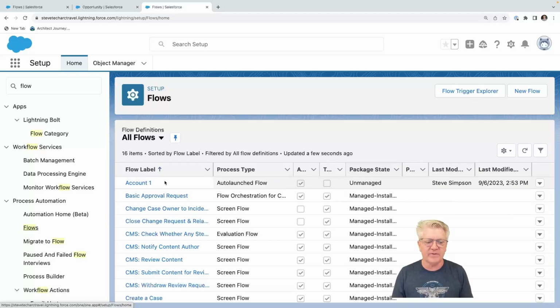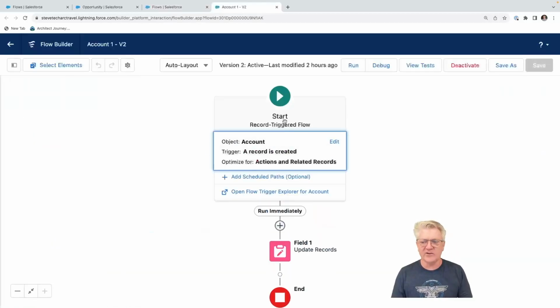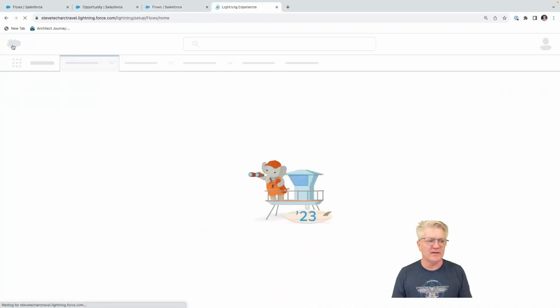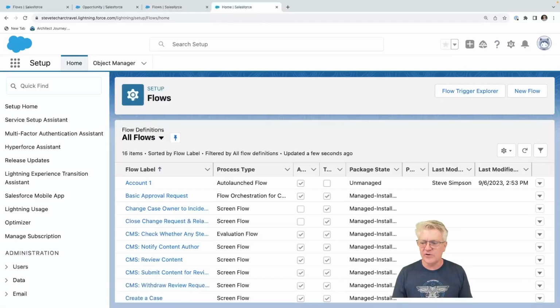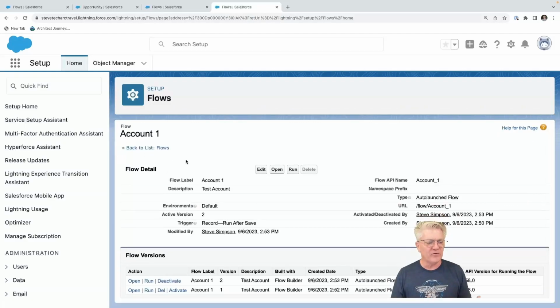And so here is a flow, Account 1, and I can click on it, and there's just a simple flow. I'm going to go back to the flow builder, but I want to show you that if I go to the right and say see details and versions, this is going to show me behind the scenes that I have a top level flow object and I have a child flow version.